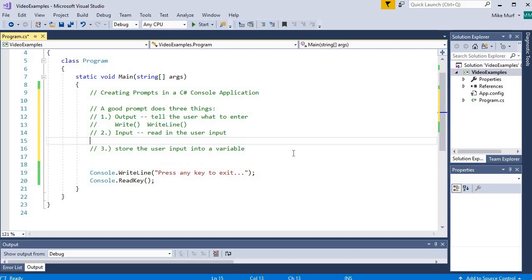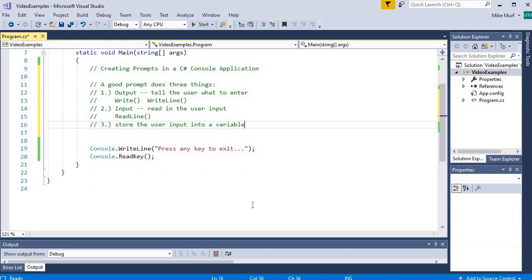Alright, for inputs, we are going to use the ReadLine method. The ReadLine method is going to pause the console, wait for the user to input some data, and then return the user's input as a string value. And then the last thing we will do is store the result into a variable. So what I'm going to do is try to walk through 5 examples of building prompts, and hopefully it will help make the whole process clearer.